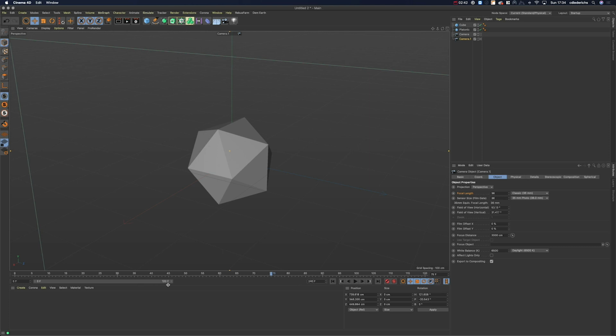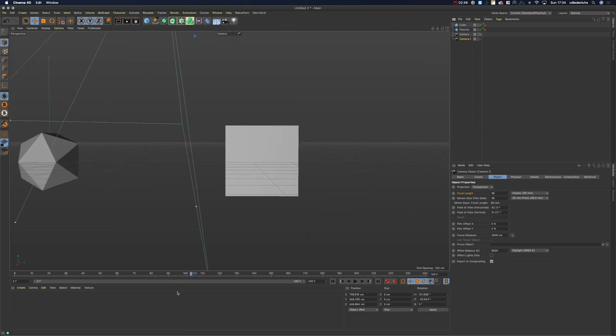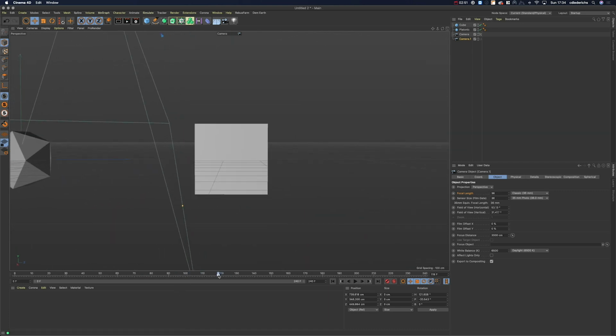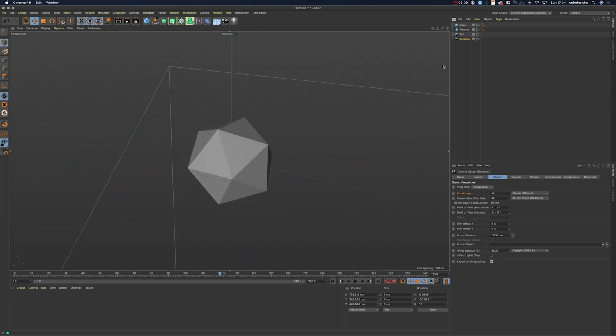We go to 240 frames, and what we want to do is we want to have this pan animation from our first camera until frame 120, and then from this point on later we want to have a cut to that rotating camera. So let's call the first camera we have here our pan, and this will be our rotation camera. Okay, so let me get in here.